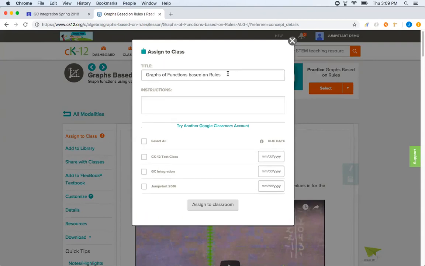So up here, you can change the title to whatever you want.